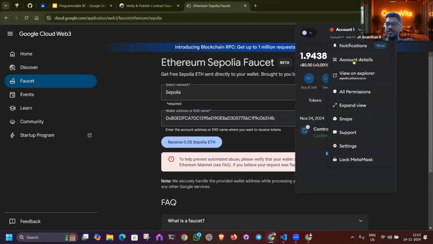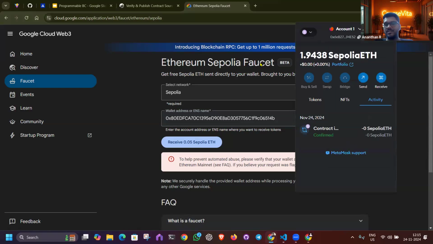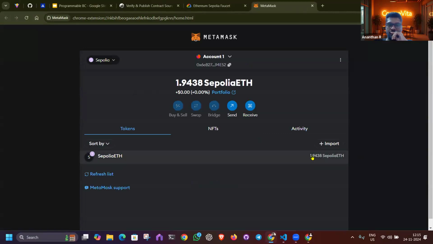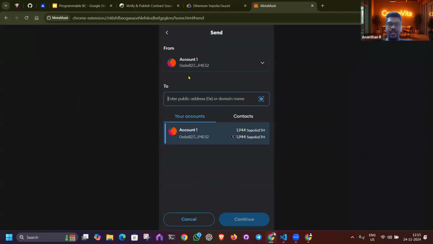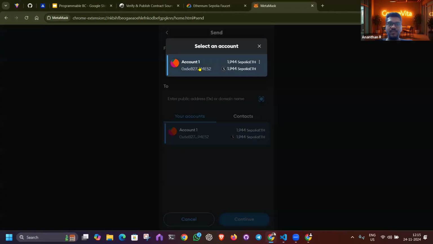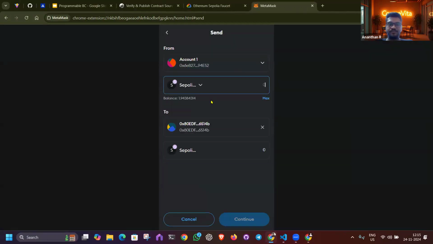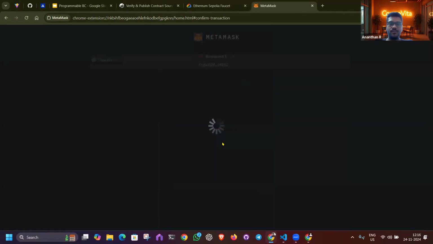So this is how you send a transaction. I'll go to the expanded version because it's more comfortable for me. Here I have 1.9 Sepolia. I'm going to send around 0.5 to my other account. So let's click on send, and from this account to the other account, which I copied. And say how many Sepolias? I'm going to say 0.5 and continue.